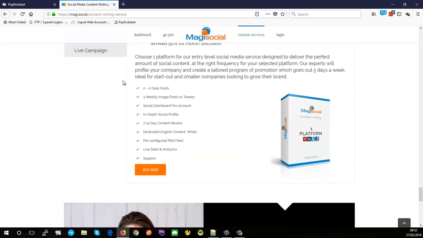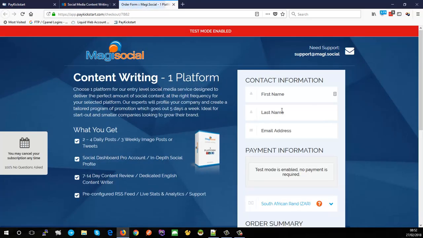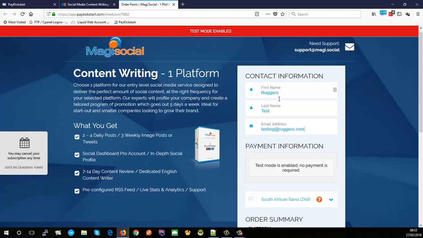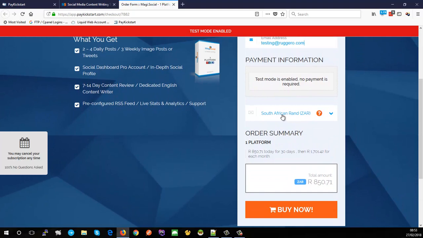So we're just going to go straight on to the front end landing page and we're going to test the funnel. This button here already has the link from PayKickstart, so I'm just going to click buy now. All right, and let's put our demo information in here. Okay, and you'll see here it says test mode is enabled, no payment is required. I also have multi-currency enabled, so it's showing it in my currency. If I switch to US dollars though, you'll see that it's the actual price of the product. I'm also told here how much I'm going to be paying and how much it costs each month thereafter. Okay, so I'm going to click buy now.